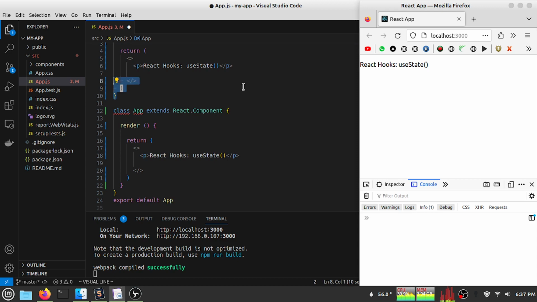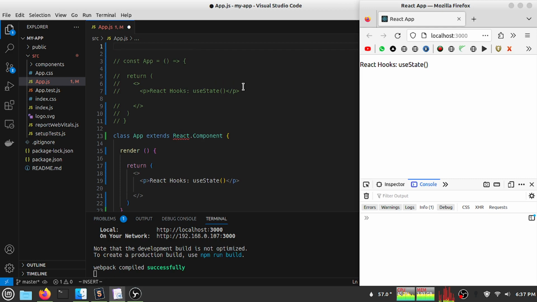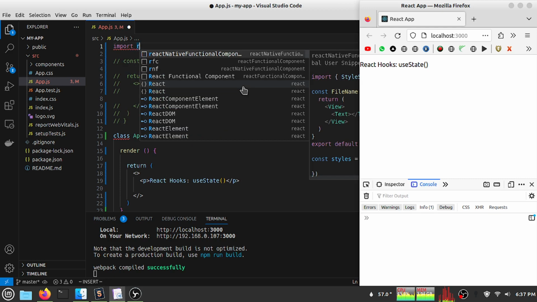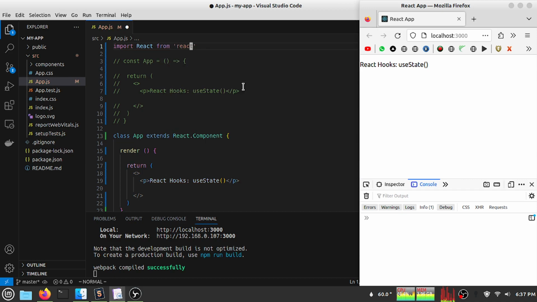If I comment out my functional component, I have to import React. So if I save my file, I can see the functional component returns the same value.